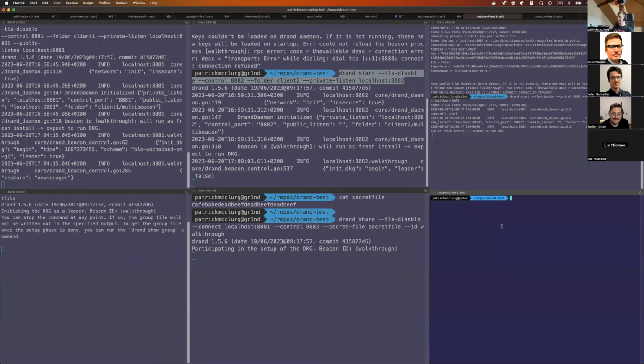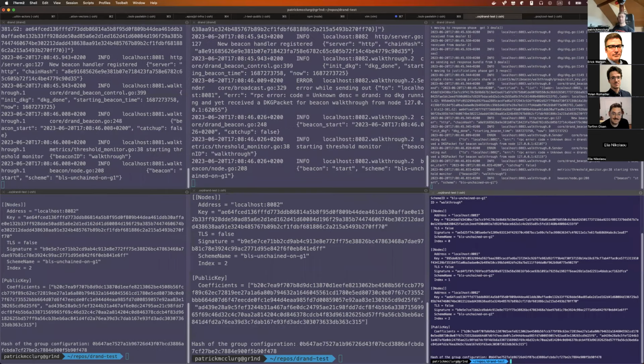Let's run a command on the final node. Node 3, secret file, and ID. Okay, cool. So when I hit this, it's all going to happen very fast. The nodes are going to proceed to DKG, gossip a whole bunch of packets. Hopefully, all be successful, get the group file at the end and all be included in the group file. And then after a short cool-off period, we'll see them start creating beacons. And there we go. Boom. I told you it'd be fast.